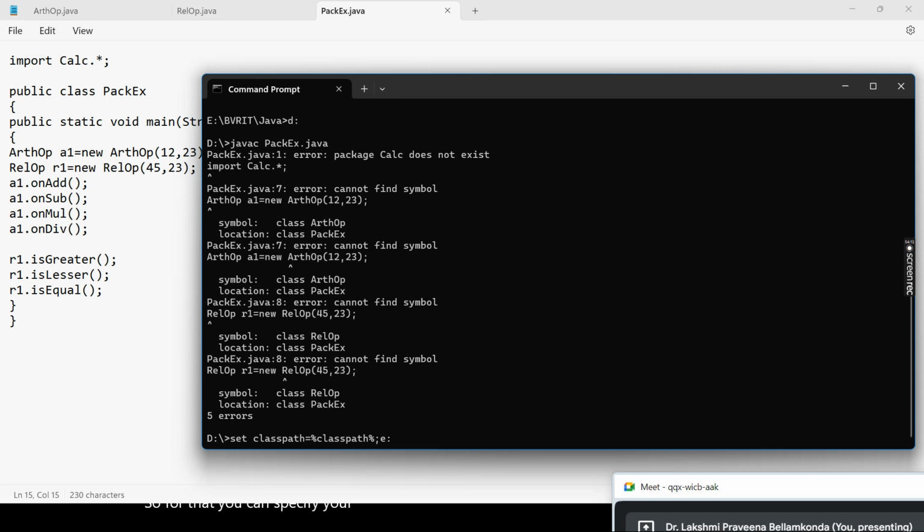My package is in the E drive, and bvrit/java is the folder; within this I have my package. So mention that, and you also need to add the current folder to this classpath, so give the dot semicolon. This is mandatory. The dot is also needed. If the dot is not there in the classpath, you will not be able to execute your present test program either.